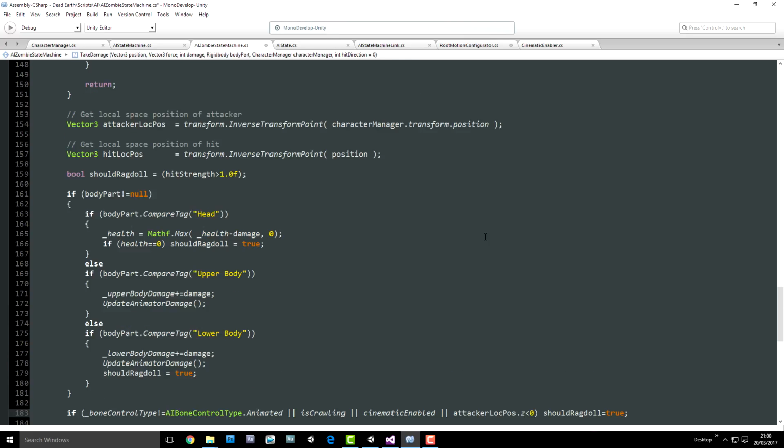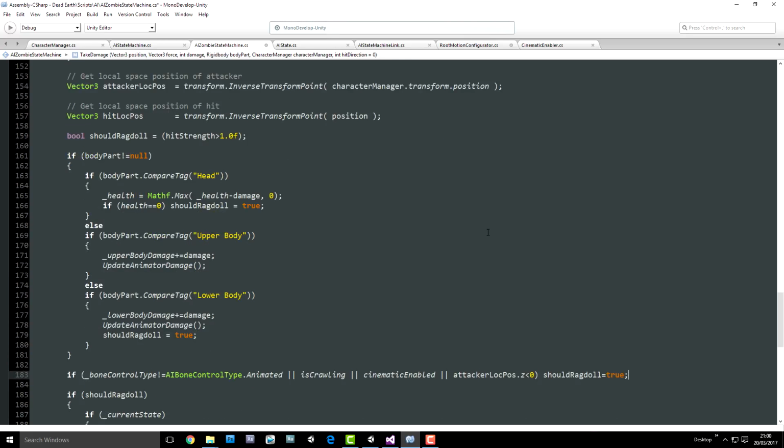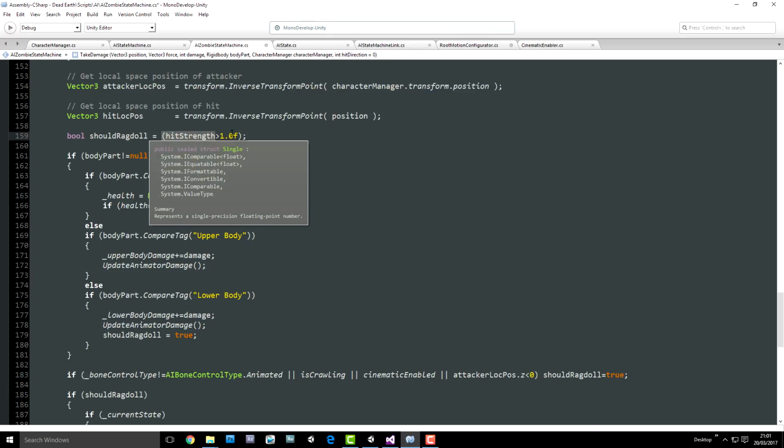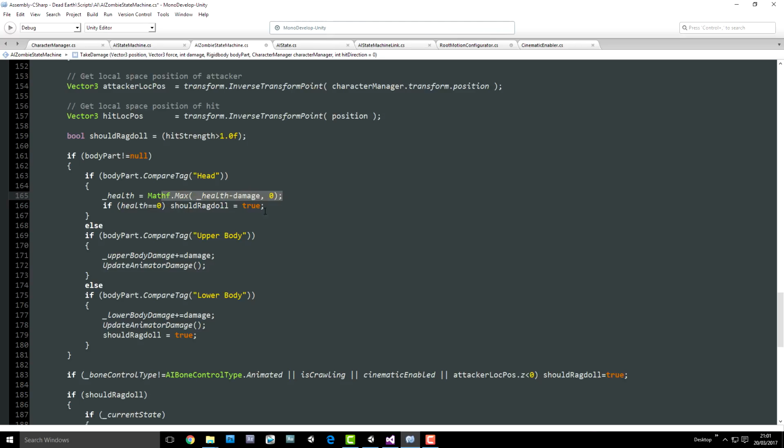So just to recap all this, if we are not a ragdolled zombie, if we're an animated zombie, these are the things that will make us ragdoll. If the weapon has a hit strength greater than 1, if we've been hit in the head and that's reduced our health to 0, if we've been shot in the legs, if we're currently trying to get back up from a ragdoll into an animated state, if we're crawling, if a cinematic sequence is enabled, or if the attack came from behind.